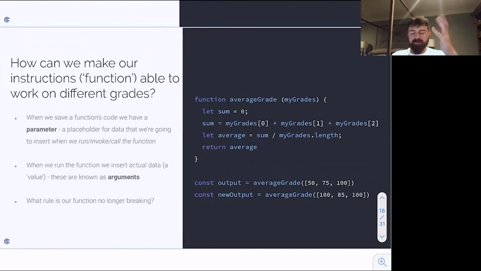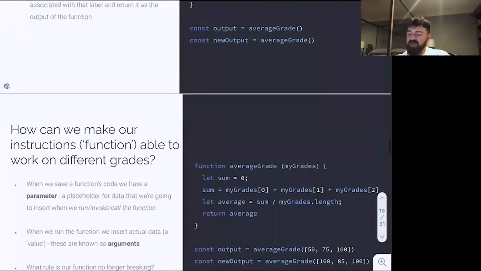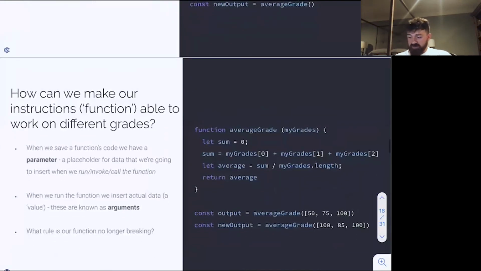And the idea is this. We have this parameter called myGrades that we've now put right inside of the parentheses. When we invoke average grade, things look relatively similar, with some differences. Do you notice that we're not passing in nothing? It's not an empty parentheses when we invoke it. We actually now have some information, and our function will take this information. This information is called an argument.